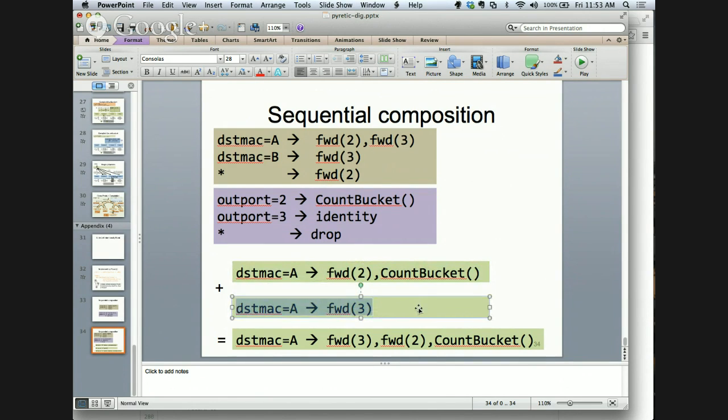So two separate classifiers. Yeah? Oh, I see. The parallel comes from the comma. Yeah, the parallel comes from the comma here. That's exactly right.